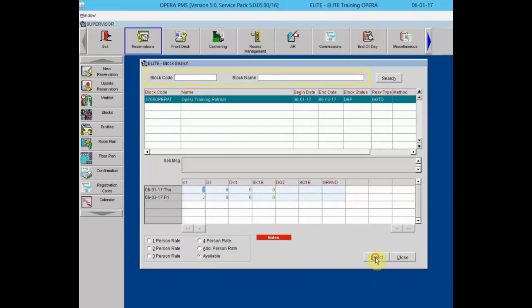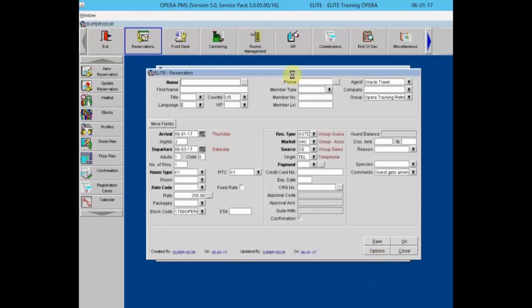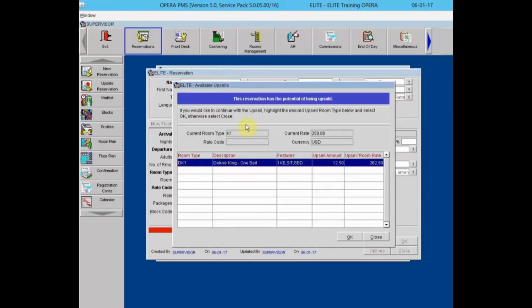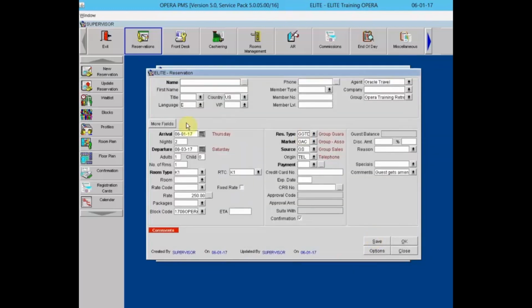Takes me to the reservation screen. If you notice, it already populates everything from the group block here. So I'm going to put the name, last name, first name. It creates a profile for it. Notice I have the travel agent profile attached, the group profile attached. There's no rate code, because for this particular group there was no rate code. We just added the rates. So it's $250 a night.